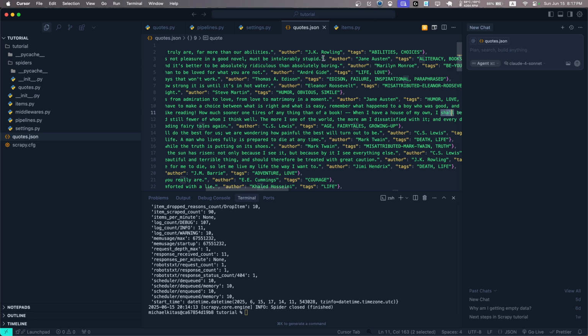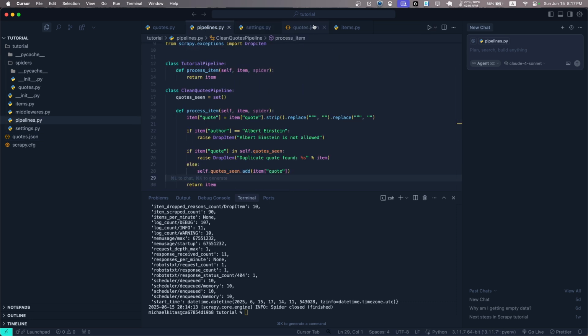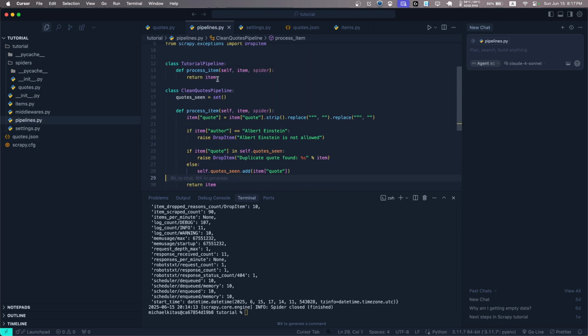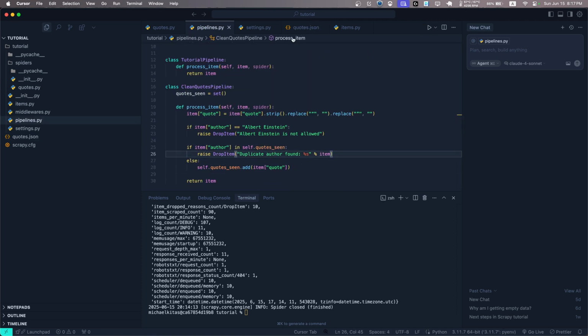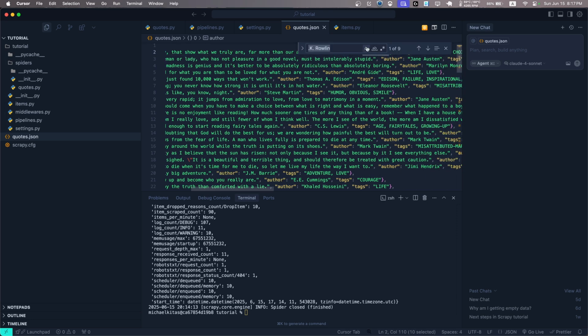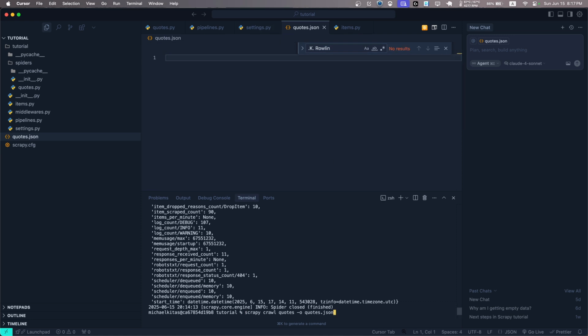Now let's see. Actually, no. Because there are probably no duplicate quotes, we will use the author as the duplicate value. Perfect. So we want to not get duplicates on the author. As you'll see, we have 9 J.K. Rowlings. So let's rerun this and see how many we get. We should only get 1.